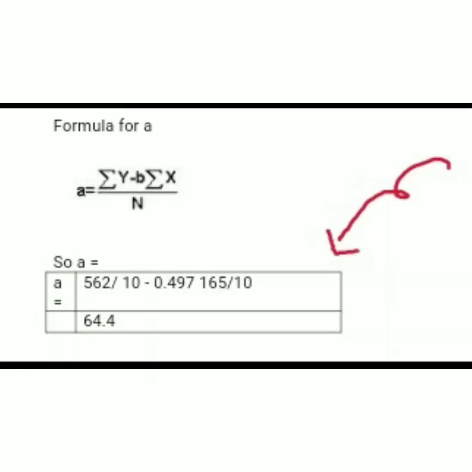So here I want to present about estimation. I get the A from this calculation. B, which is 0.497, I get from this calculation.